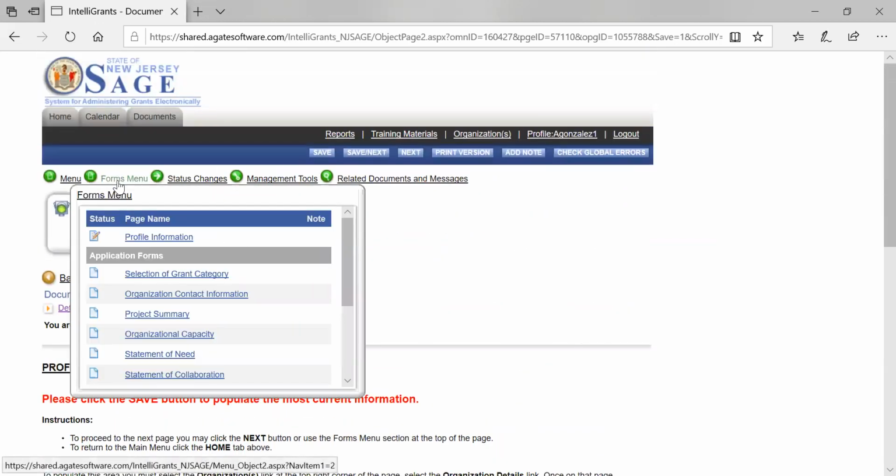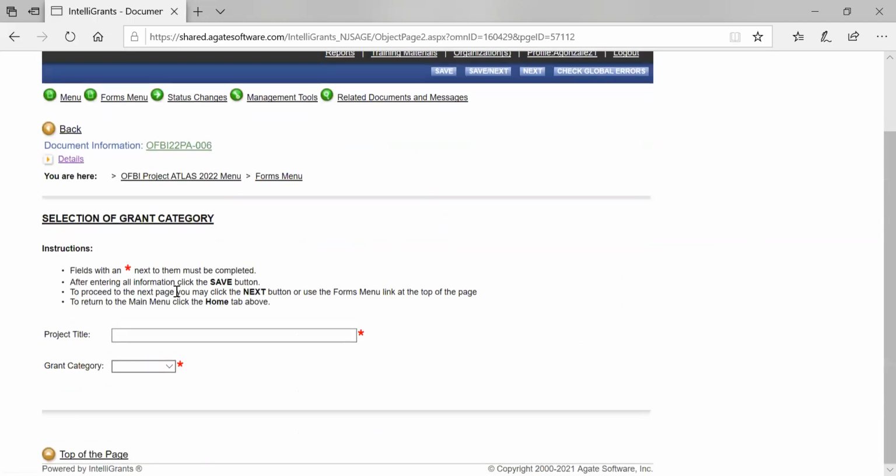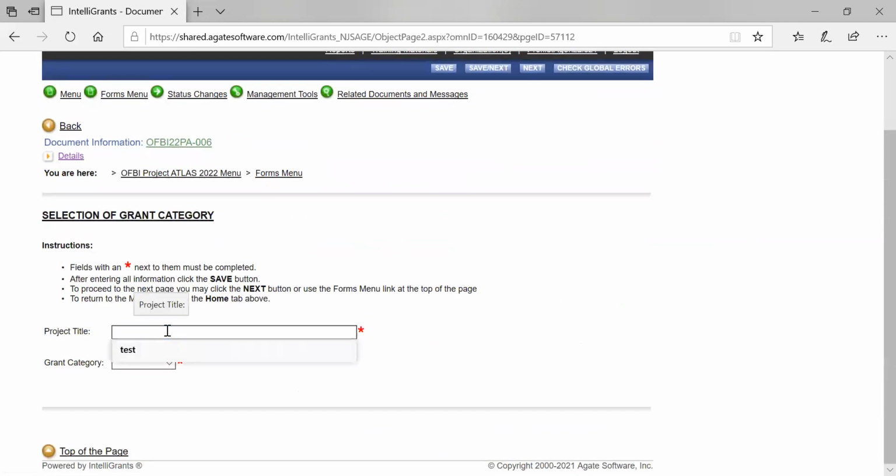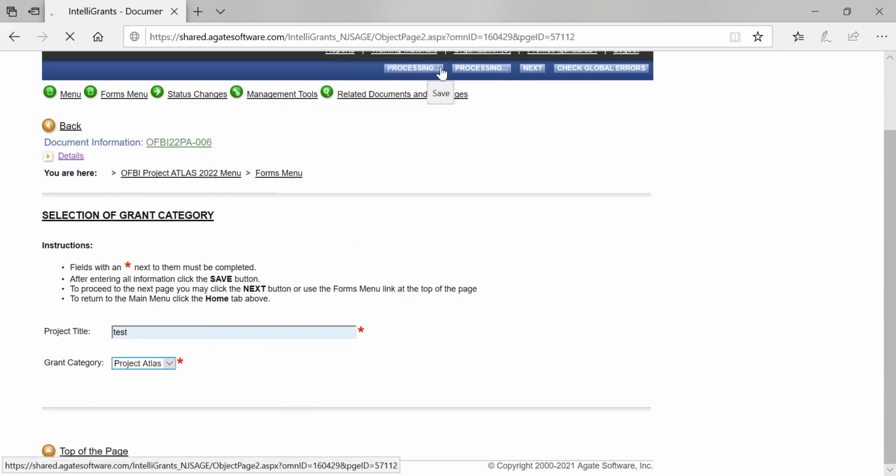And then you hover over forms and you come down to a selection of grant categories. This is for Project Atlas. And you want to name it whatever your Project Atlas is. Just for test purposes, I'm just going to put test, and on the grant categories, you open up the drop-down box, click Project Atlas, and click save.